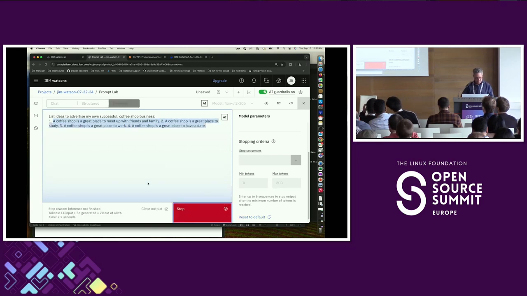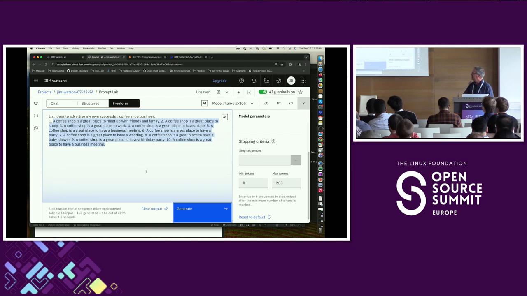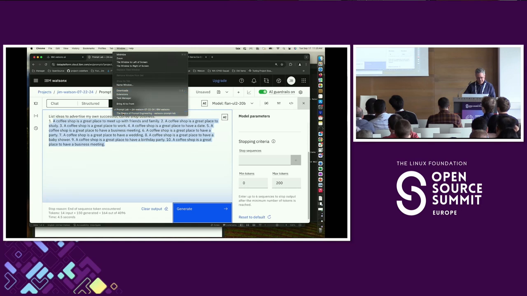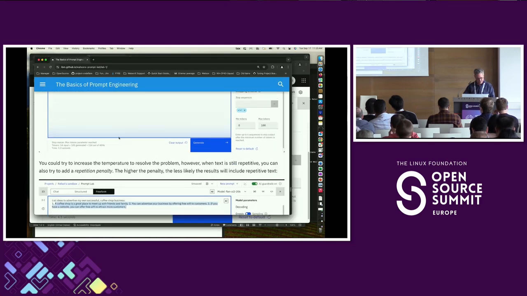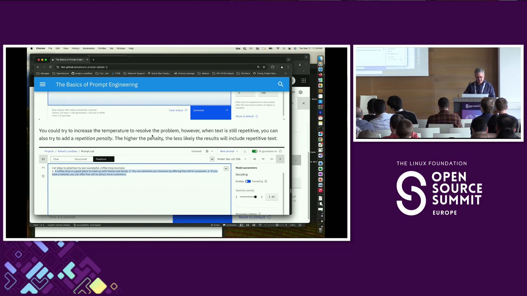There we go. So we're getting some repetition here. And so what we can do is change the, you know, you get the same thing, a lot of responses. We can increase the temperature to resolve the problem. However, the text is still repetitive. You can try a repetition penalty. The higher the penalty, the less likely the results will repeat.